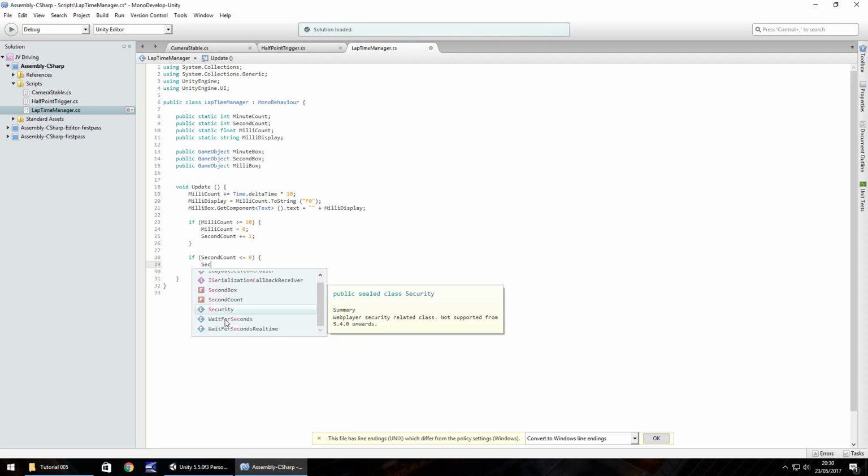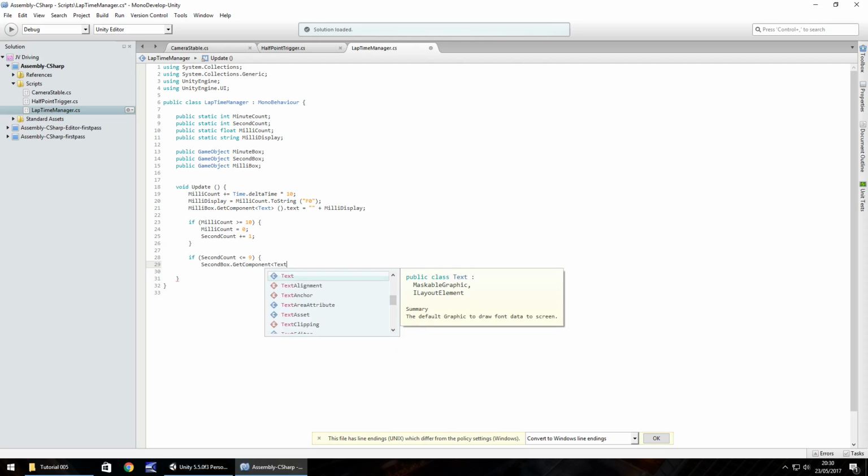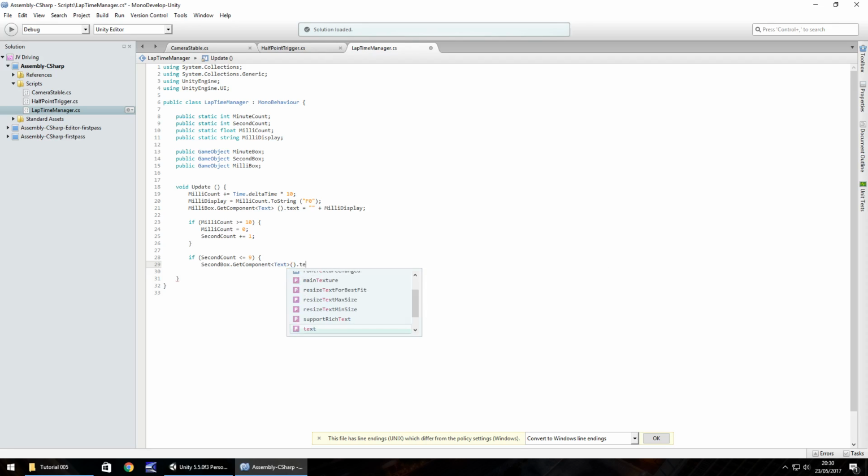And it's going to be second box dot get component, and then open spiky bracket, Text with a capital T, much in the same way we did earlier with the milliseconds, dot text, and then we need to put equals, and then in quotes 0, and then plus second count, and then plus in quotes a decimal place, and then semicolon.